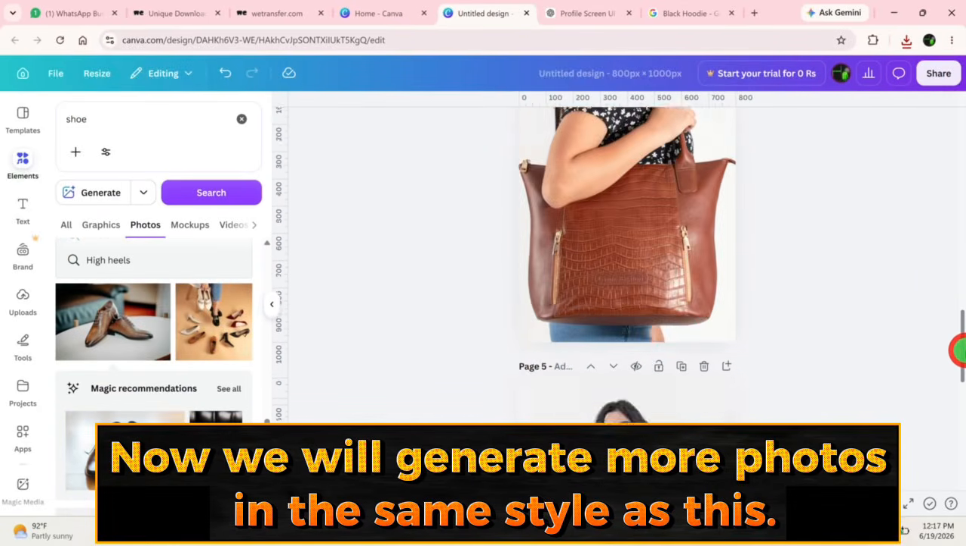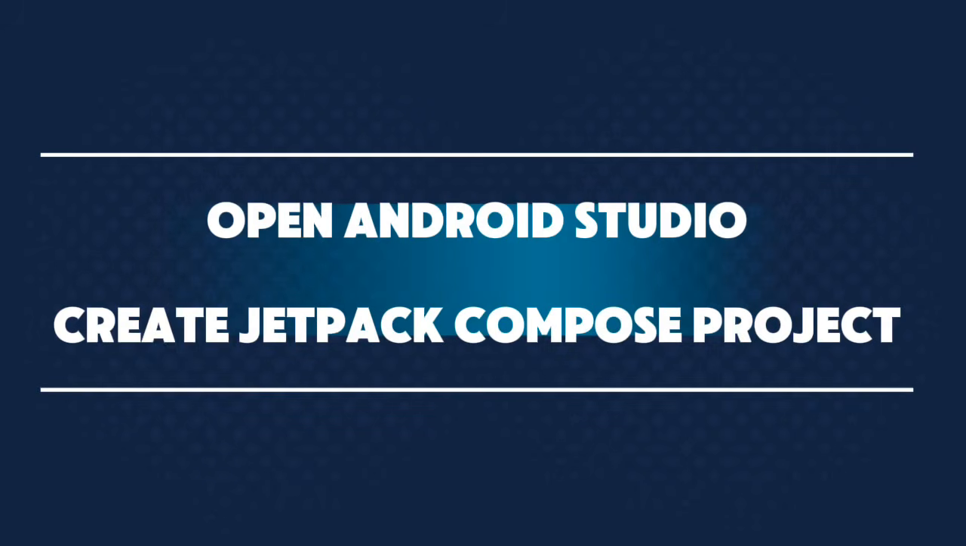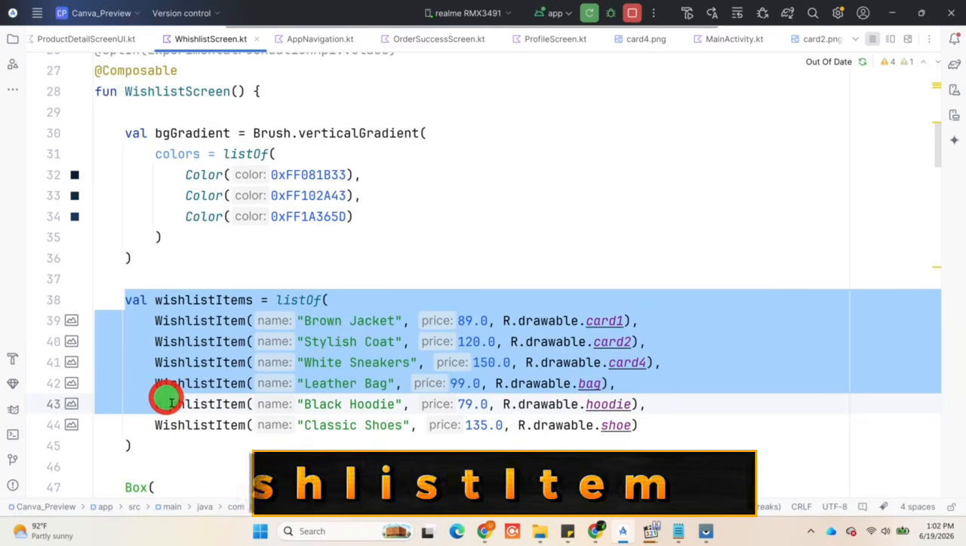Now we will generate more photos in the same style as this. Export as PNG. Open Android Studio, create Jetpack Compose project. Initialize background color. Initialize wishlist item.